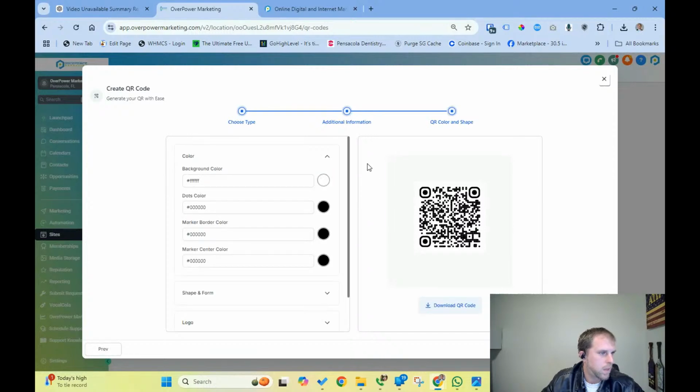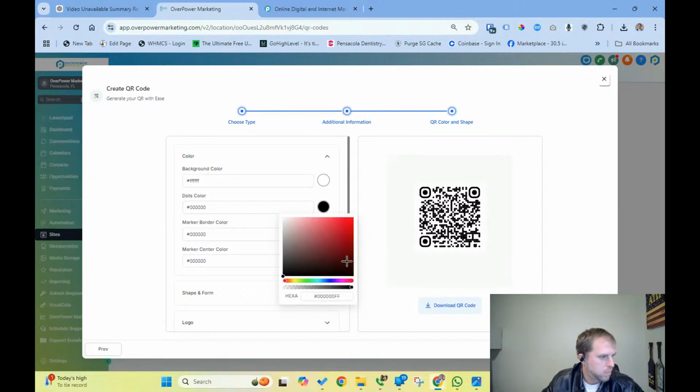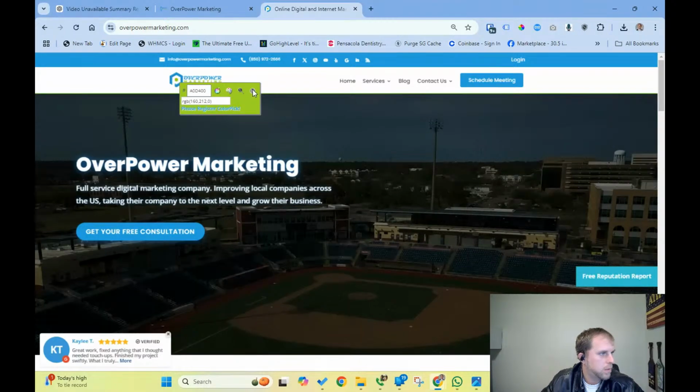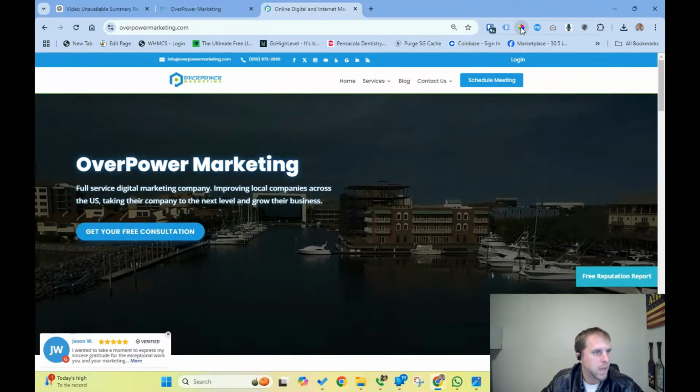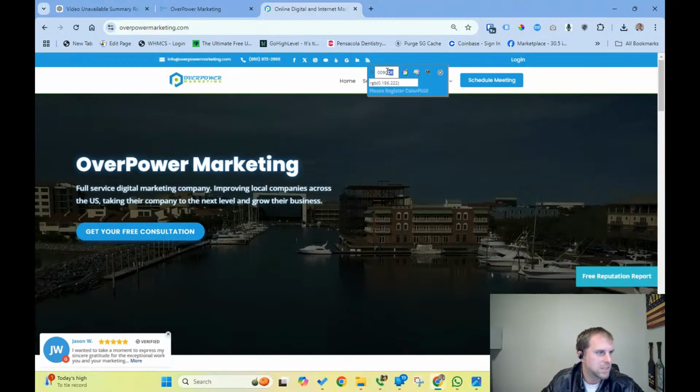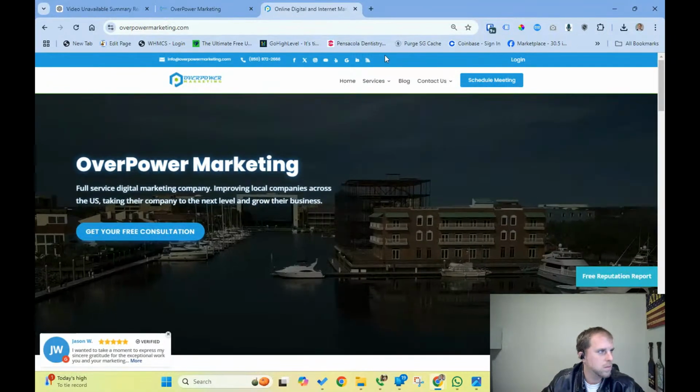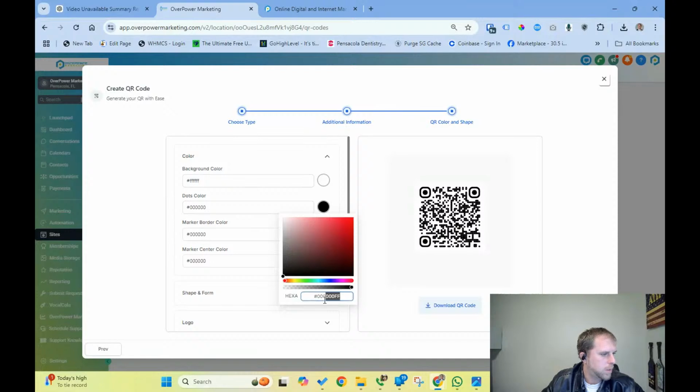And then the nice thing about QR codes is you can customize the design and colors and even add your logo in the middle. Go High Level allows you to do this automatically, but other softwares allow you to do it either for free or for additional cost. So I'm going to just go ahead and customize this. Since I'm in here, I'm going to go to our website. I'm going to use this Chrome extension called Color Pick and Eyedropper. If you don't have it, it's free. Highly recommend using it, especially if you do a lot of design. And then I'm going to just drop that bad boy in here.